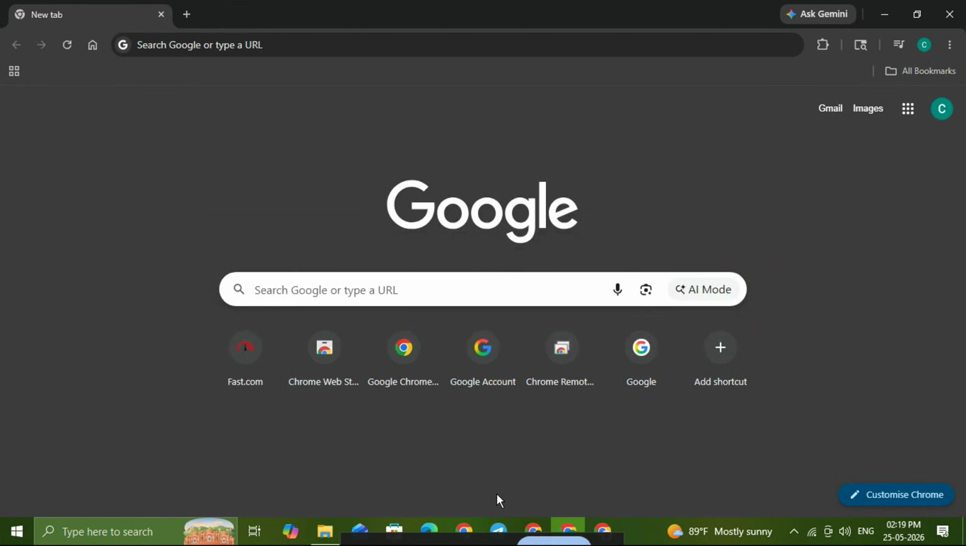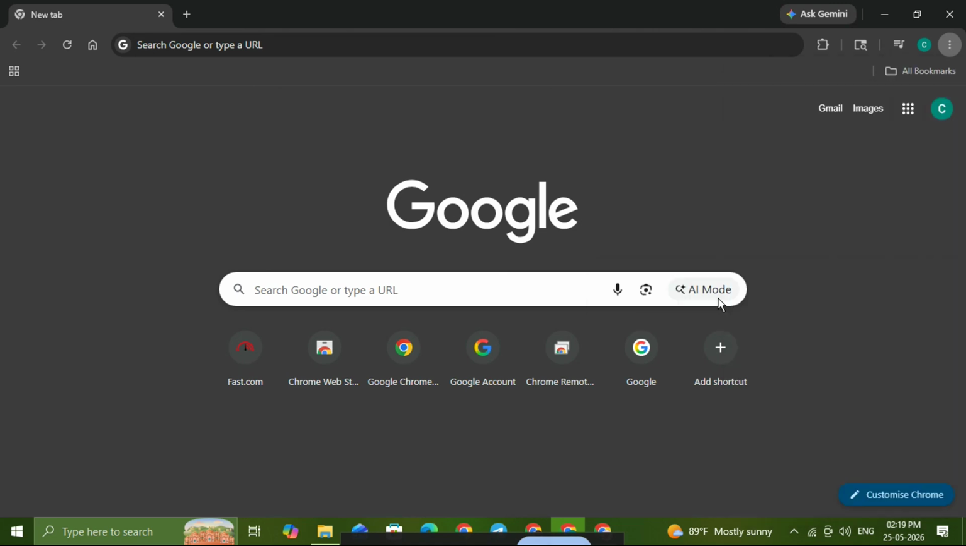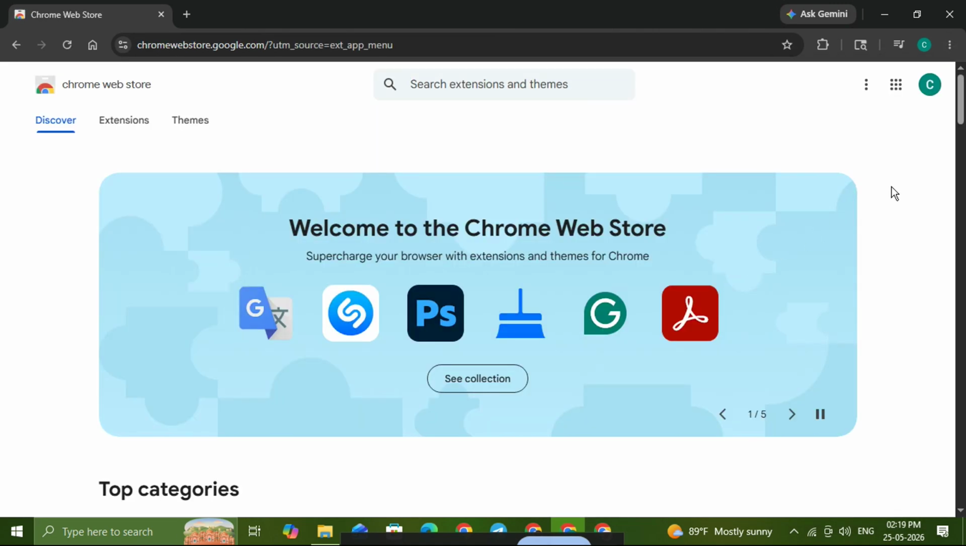First, open the Chrome browser on your Windows 11 computer. Once Chrome is open, look to the top right corner of the browser window and click the three dots menu. This opens the main Chrome menu, where you can access settings and browser tools. From there, hover your mouse over extensions. When you do that, Chrome will show another menu, and in that menu, click Visit Chrome Web Store. This will take you directly to the official extension store, where you can safely search for and install Browsec VPN.